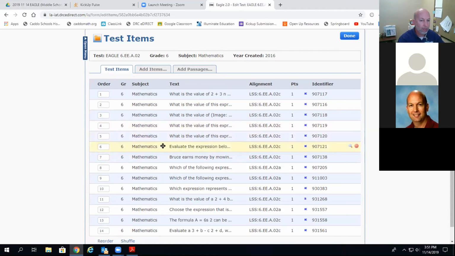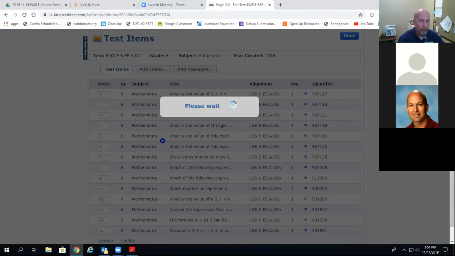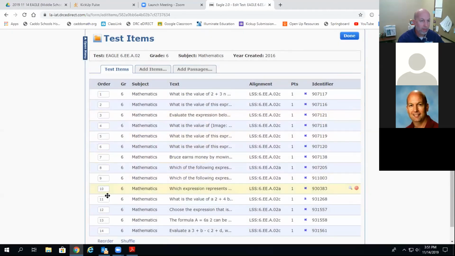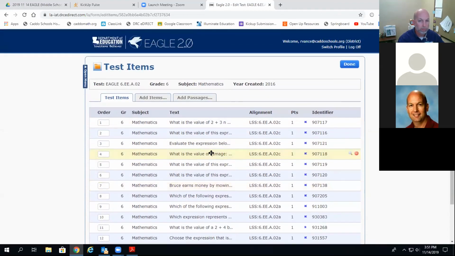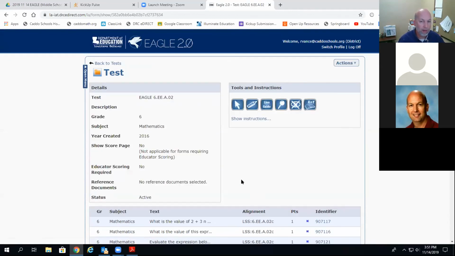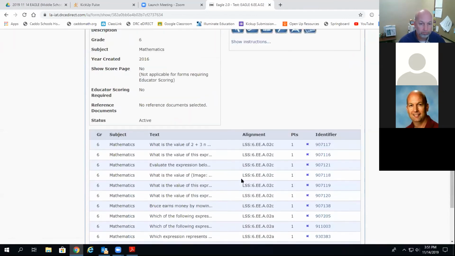I can reorder them by just coming in here to the middle and holding down my mouse and sliding it to where I want it. And then it's moving those around and reordering the numbers. So again, not a lot of options there, but just some things to do if you want to modify something that you've already created.